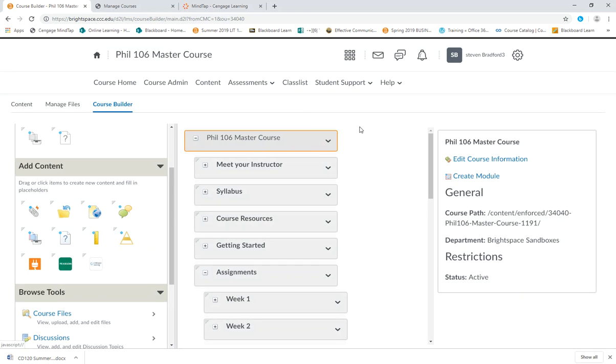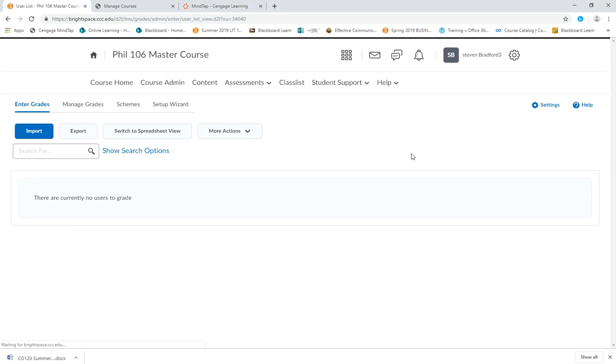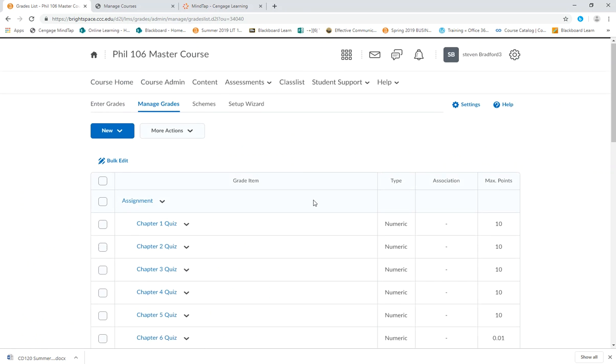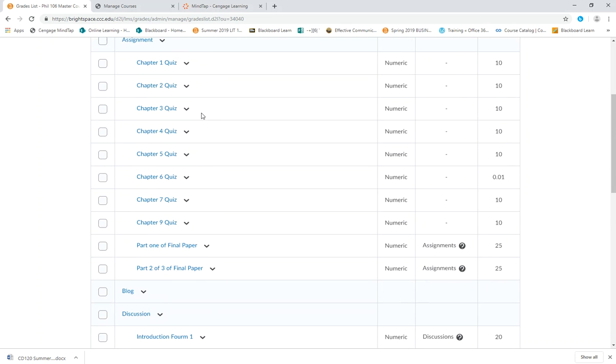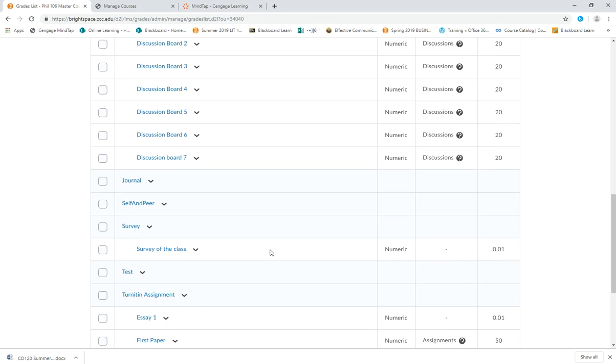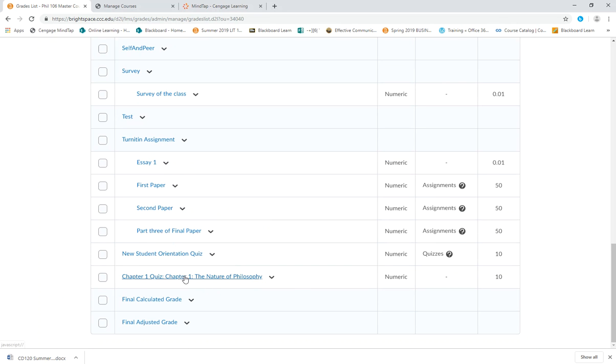Once you're done, if you go back to your course, so I just closed out that window, you're going to go back to assessments, go back to grades. And remember I told you earlier, if you click on manage grades, and if you scroll down to the bottom, you'll now see chapter 1 quiz duplicated. So that's why it's important that the first thing you do is delete these quizzes up here, because you're going to have brand new ones down here at the bottom.